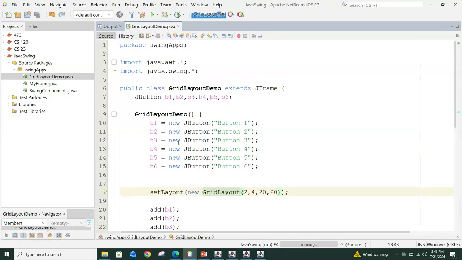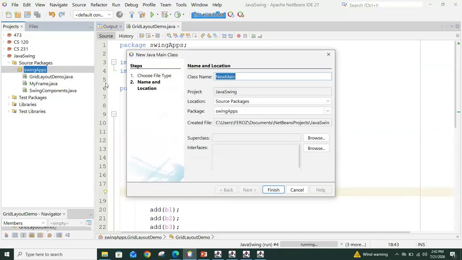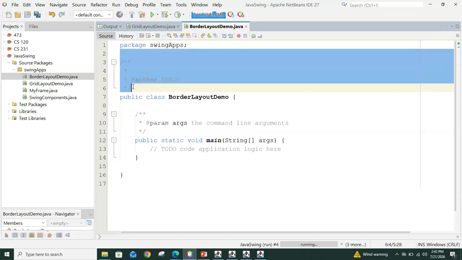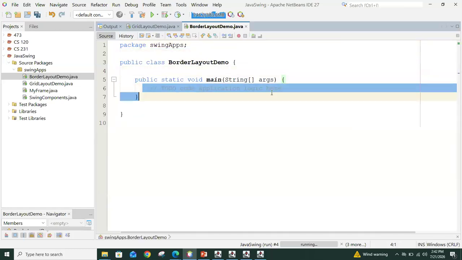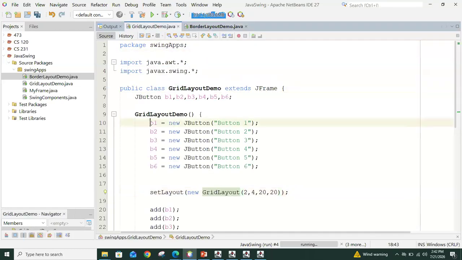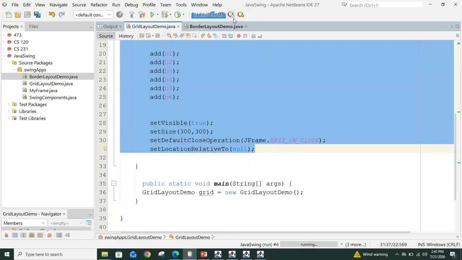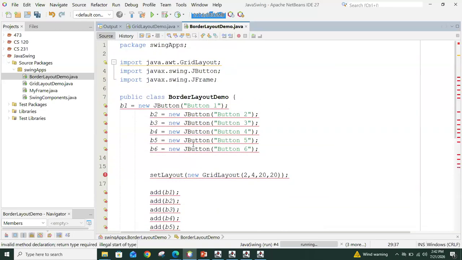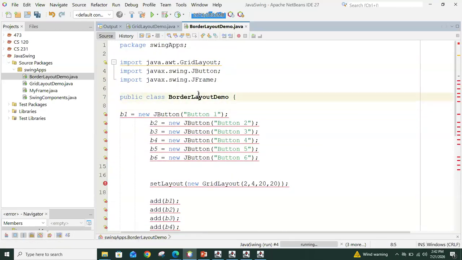Now one more thing after grid layout: let me create another file. Okay, so border layout, new class, demo. I'll just copy the code. Let me copy the whole code, Control C, Control V.